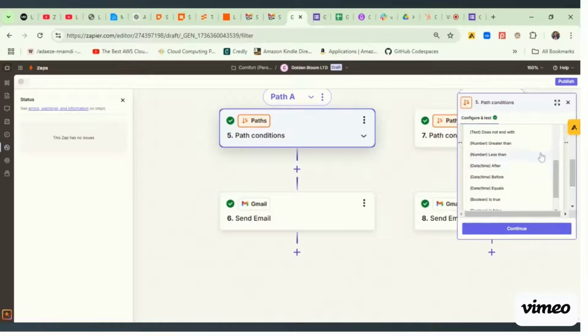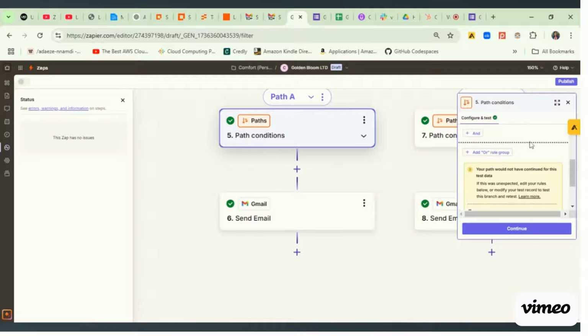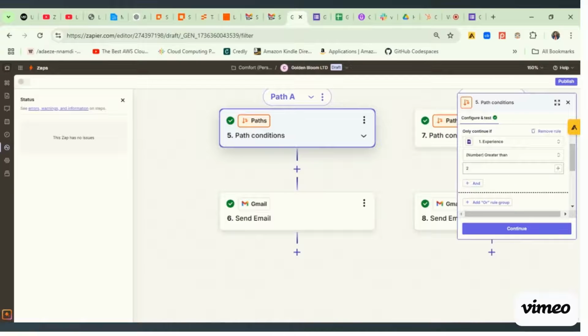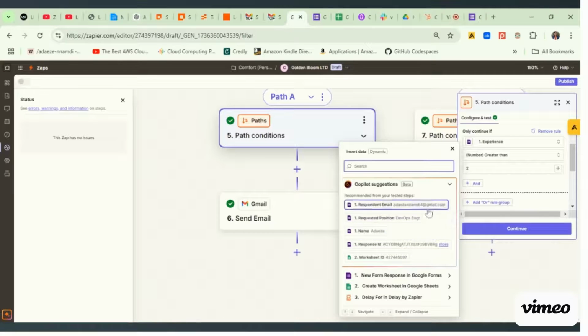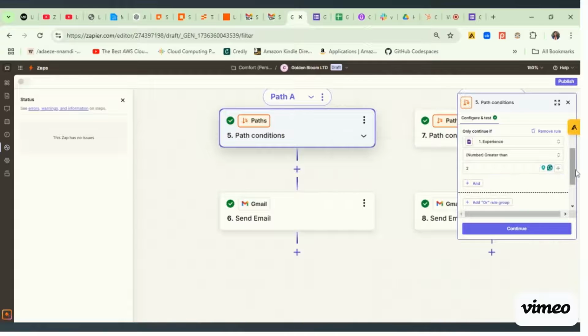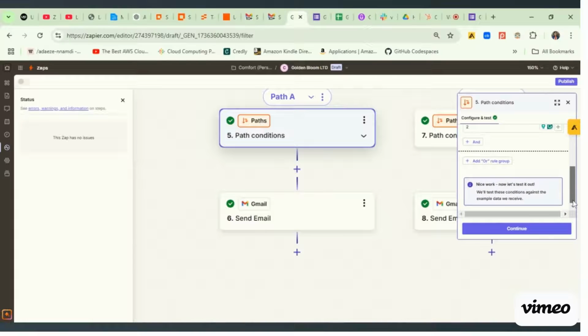picked greater than. There's less than, and there are other types of conditions here, but the one that is peculiar to us is the number, and it's greater than because it has to do with number. Then I inputted the number that I wanted it to be greater than. I easily could have picked a field from here and inputted it, but there's no need to do that because we've already put experience here, so we'll just input the number. We're looking for the experience to pick. So that was 2, and nice work.